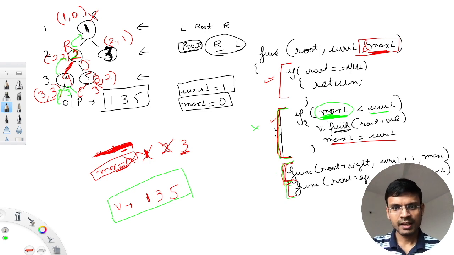And if the current level is greater, which means that level has not been visited as of now, in that case we are sure that this is the rightmost node for that particular level. We push that element into our vector and update our max L variable to the current level. And this max L is passed by reference, so this value will be propagated in all the recursion calls. That's how we get the rightmost view of the tree.